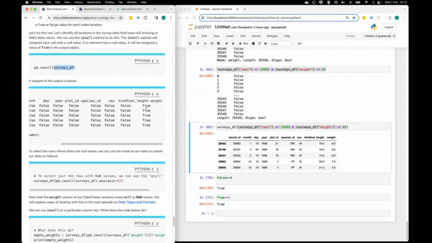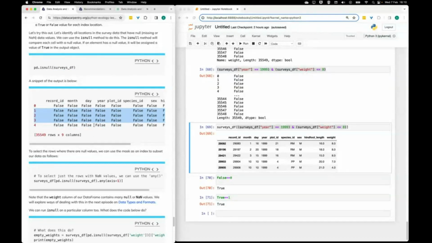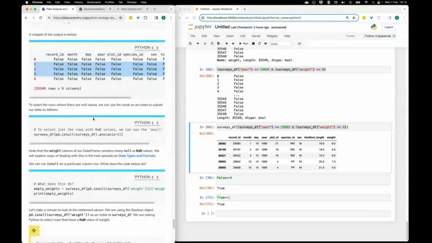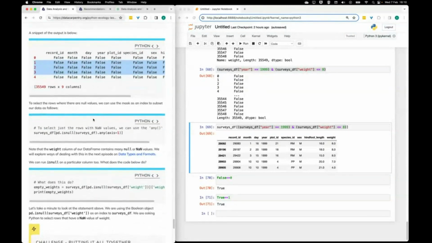So this will show you wherever that is true. And you can see, as we saw already with the weights, there are quite a few weights for which there are nans. So then the mask, which asks isnull for the data frame, returns true in those specific locations. So that can be used in turn as a mask and then therefore as a selection criterion.